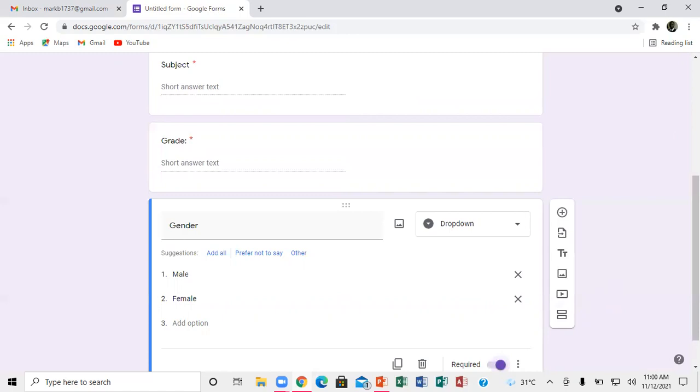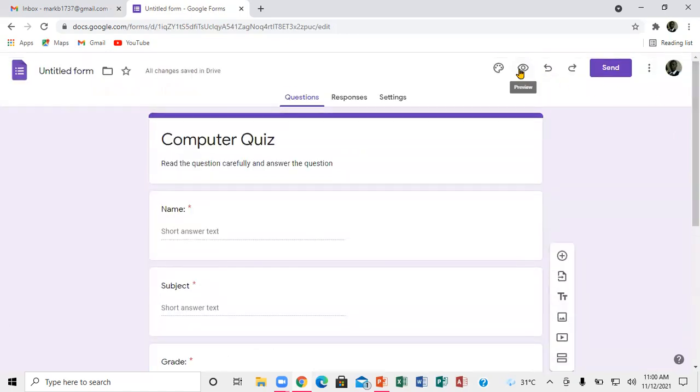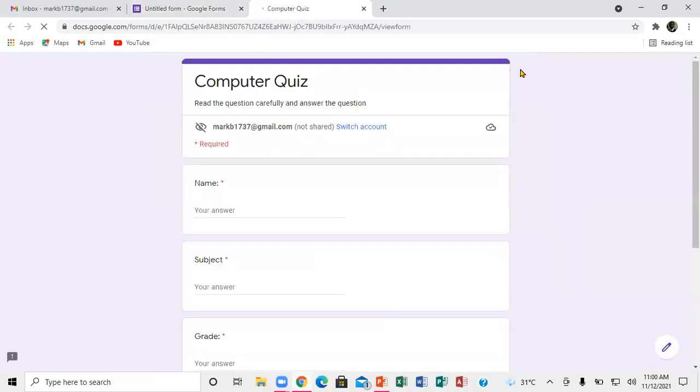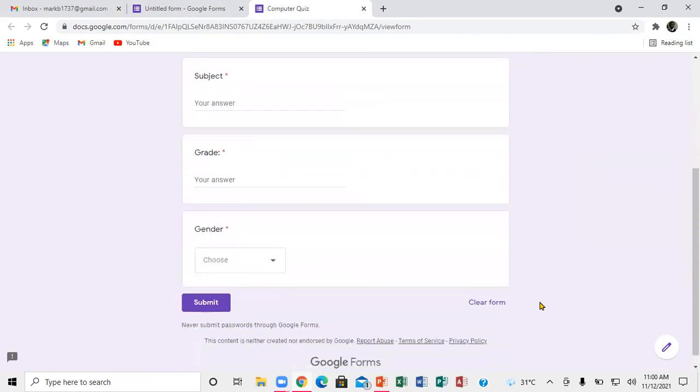And after clicking on required, we're going to scroll up and come right up to the top. We're going to click on the preview. We're going to see exactly how our form looks like. If you notice right here, it shows the name. Notice it shows the subject right here. Just scroll up. You notice right here, it says gender. We notice it says choose.